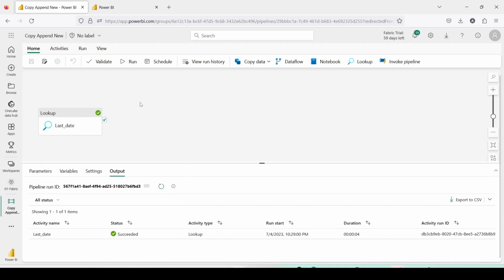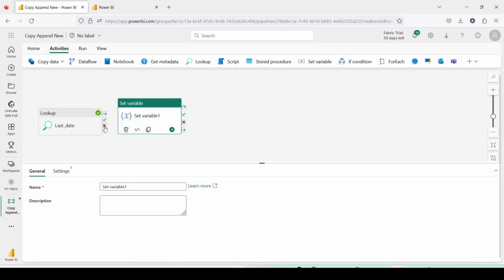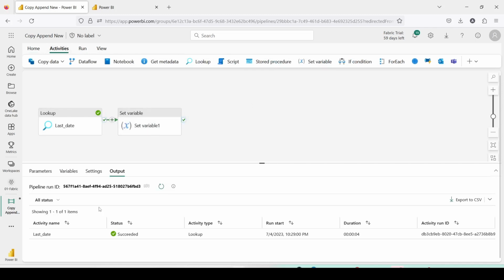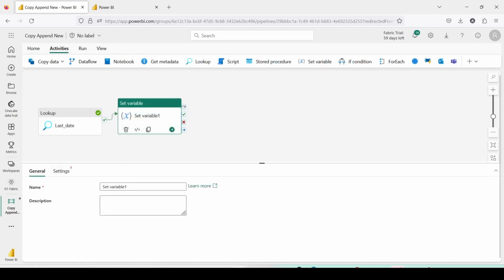Now the next step is I will convert this into a variable. So let me add another activity. I add an activity which is set variable. I say when this is success, set a variable, and what variable I'm going to set here is basically max date is my variable.